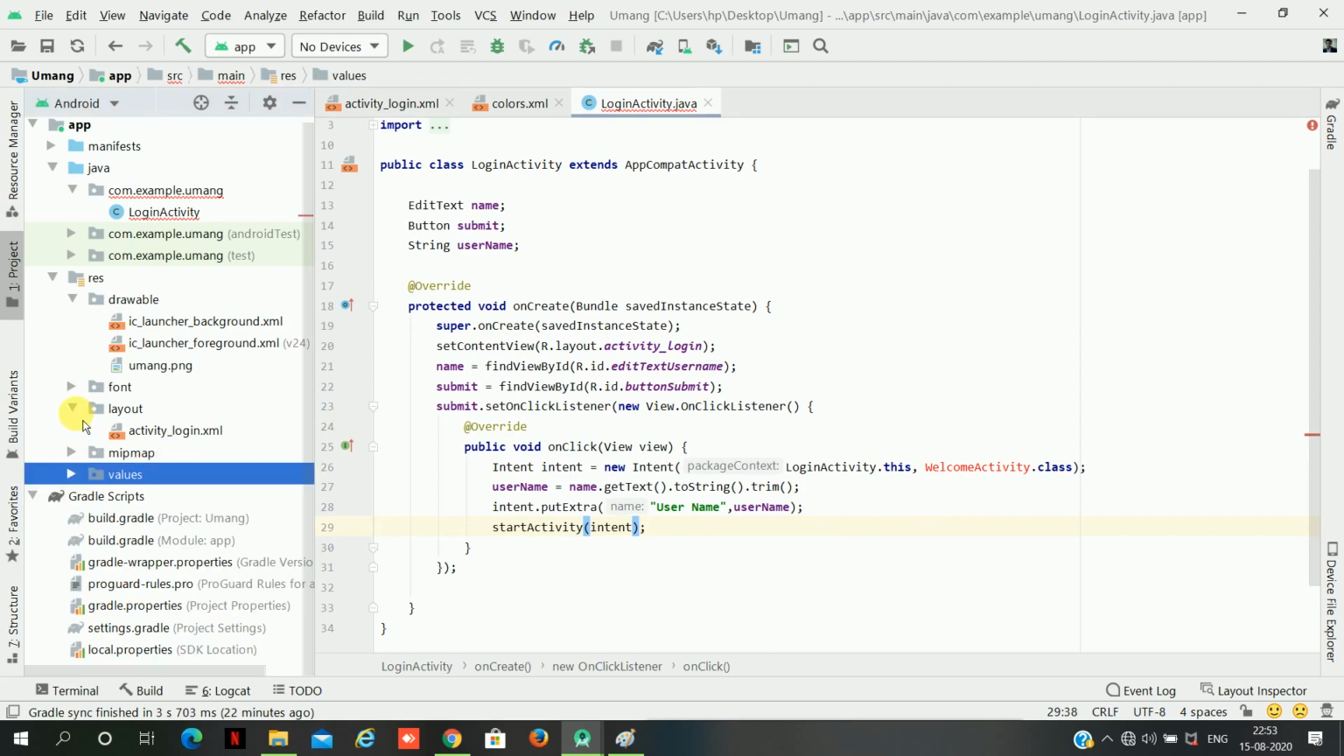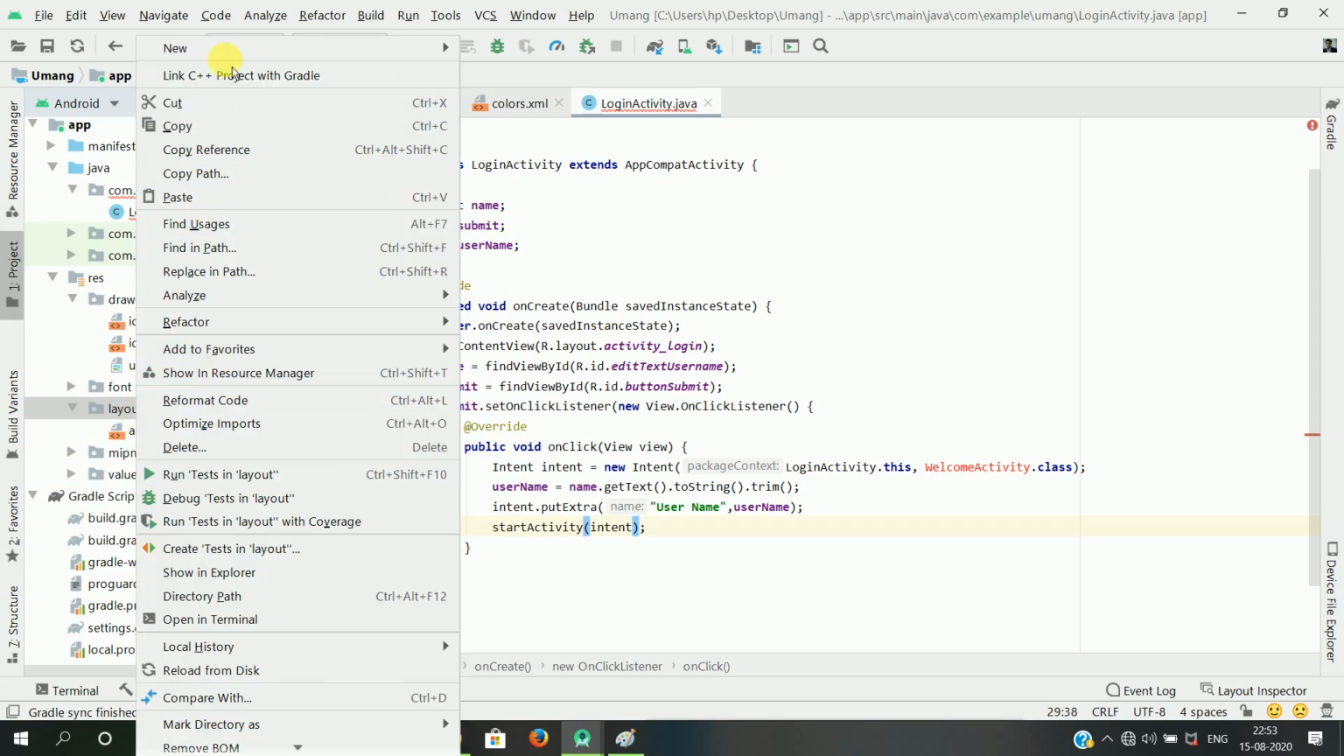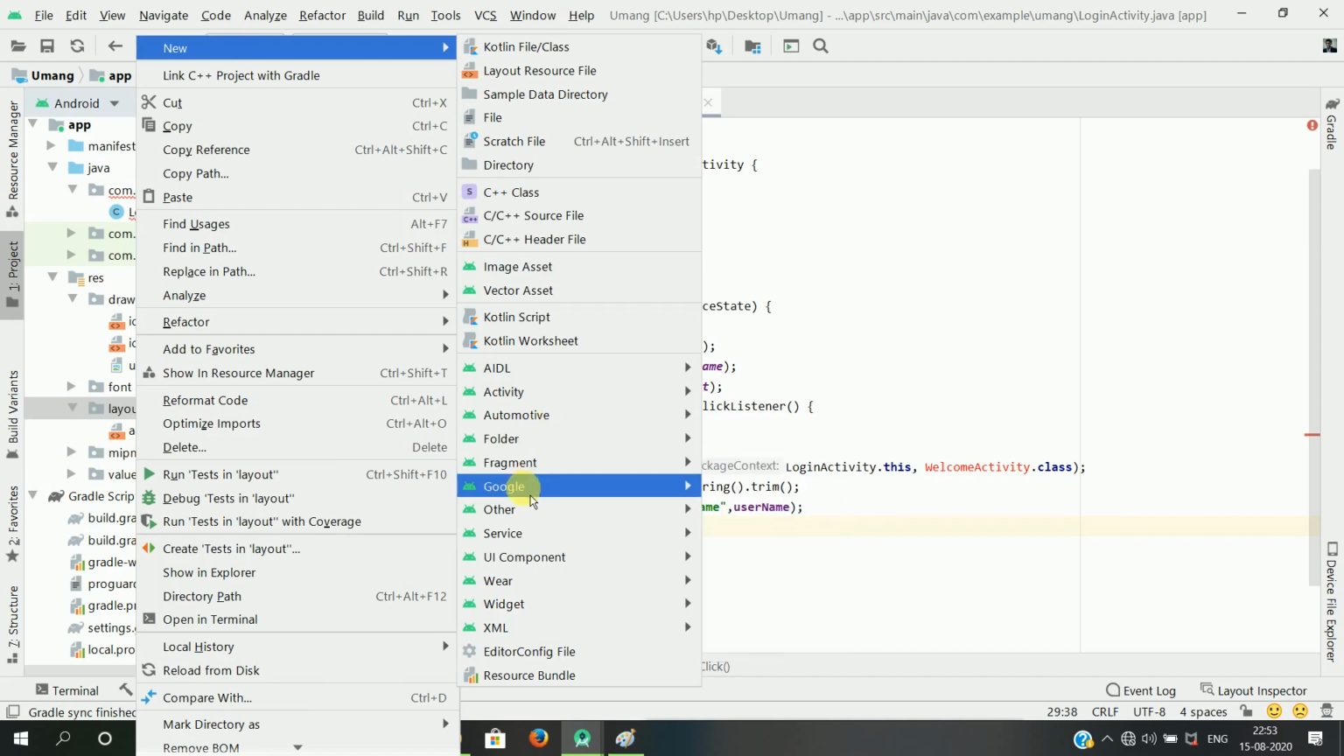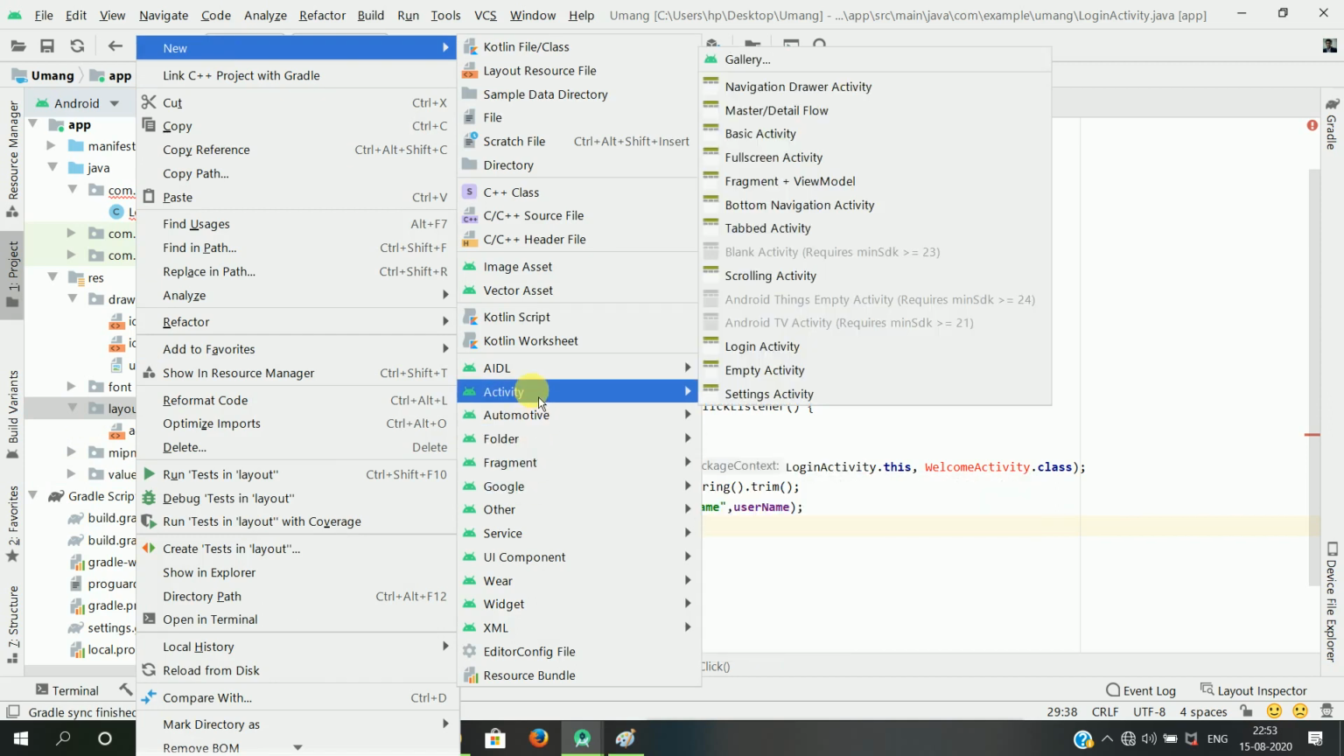Now I'll be creating another class and activity. So go to layout, right click, then new, and then go to activity. So you are creating many different activities in the same project, like in web development you create different pages. Okay, registration page, login page, and then home page. All those things you create in the same project, and in a similar way you'll be creating different pages in the same project.